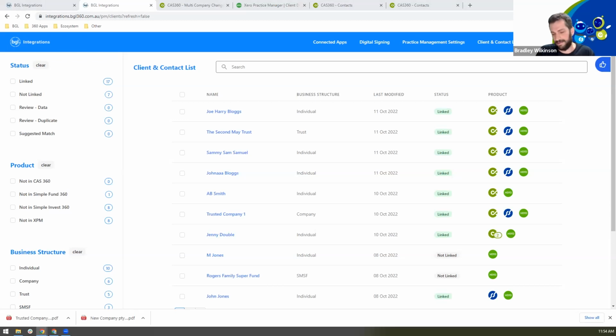So basically, after today's session, a deep dive into XPM and also the new integrations, if you would like to be reached out to by either BGL or Xero or both, I'll launch this poll now. Just let us know, because you might have some questions or you might want to turn it on. So please let us know, and we'll talk to you about that.